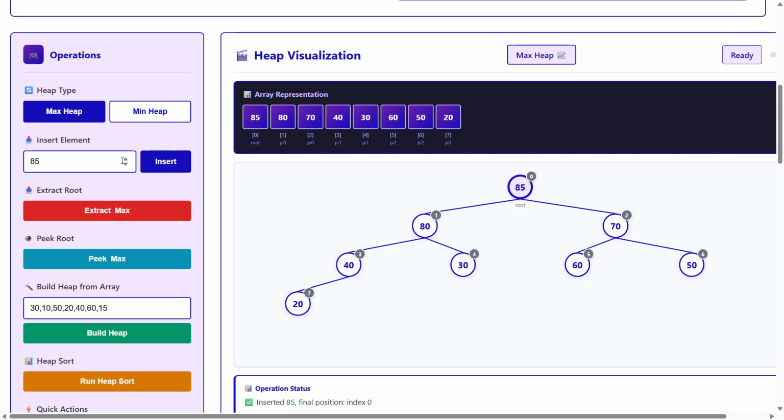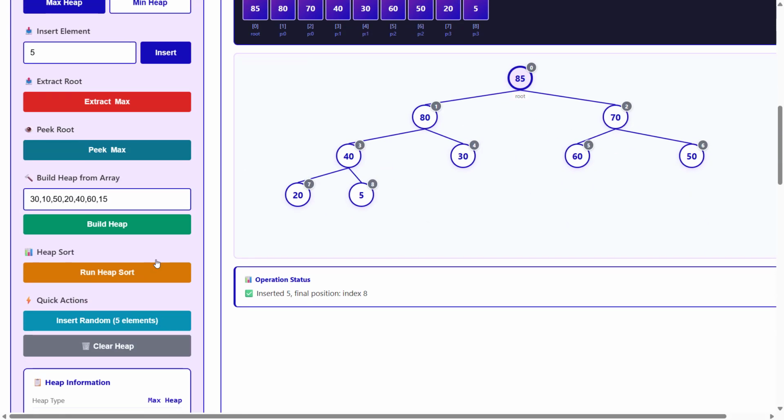Now try inserting a small number, like 5. Watch, it stays at the bottom because it's already smaller than its parent. No swapping needed. This bubbling up takes O(log n) time. Very efficient.